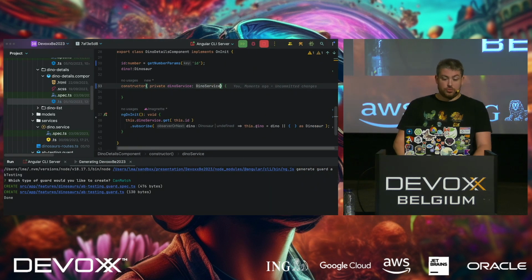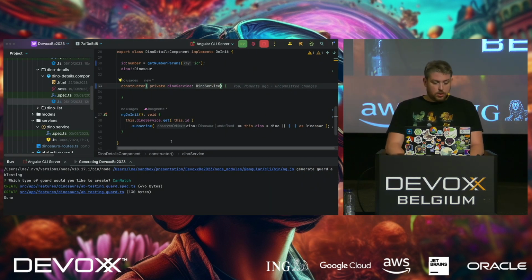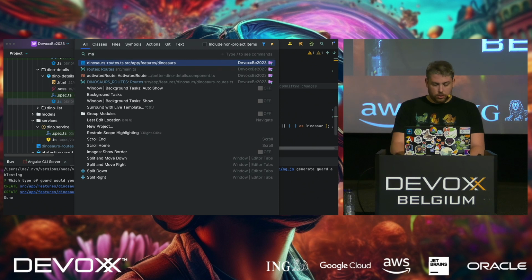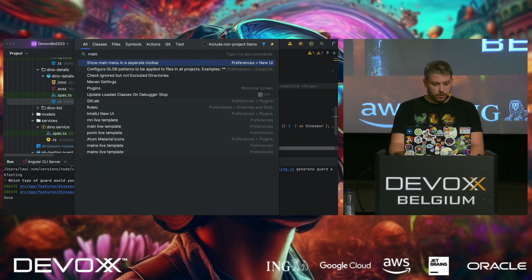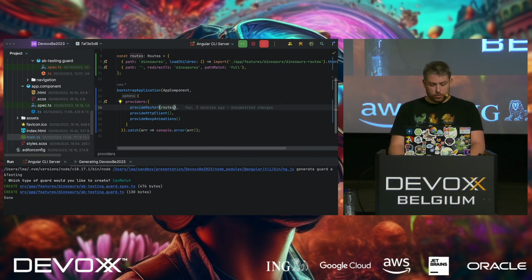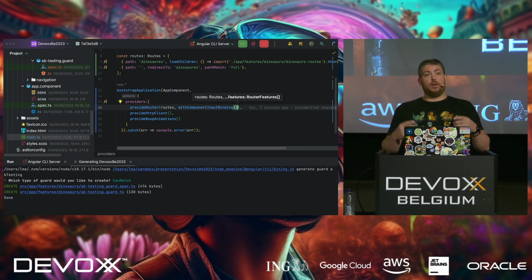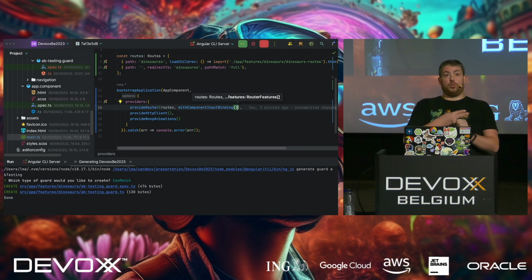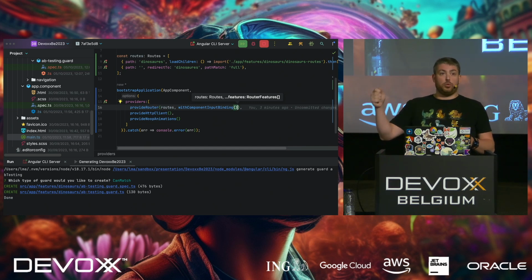So let's try it. To activate this feature, you need to change something in your bootstrapping. When you use provideRouter, you can provide another argument called withComponentInputBinding. And what it does is it will allow you to automatically bind the data from your query params, your params, or even your resolver data, based on the name you give.